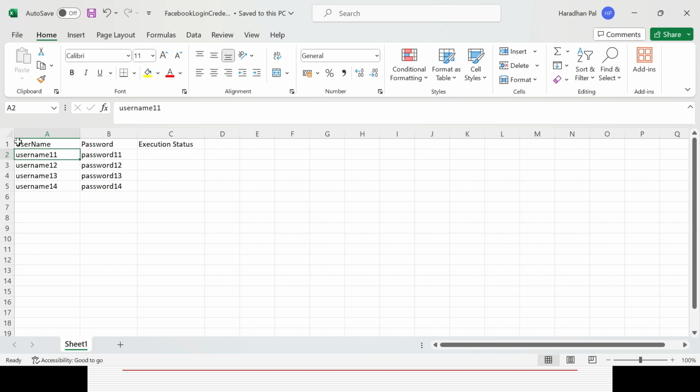In the first session, I was just reading the data row-wise. Here, what I did is read the data from two columns, and in the third column I will update the details. So I am reading the data from the Excel sheet, and along with that I will write the data in the Excel sheet as well.